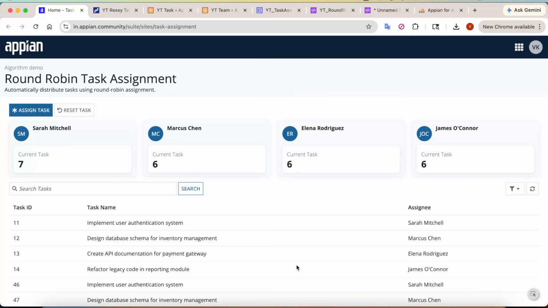As you can see, the logic is simple, but it's widely used in workflow applications. There may be chances that you have already used this logic or you may have to use it in the future, so it's very good to know about this. I hope this video helped you to understand both the concept and the implementation in Appian.